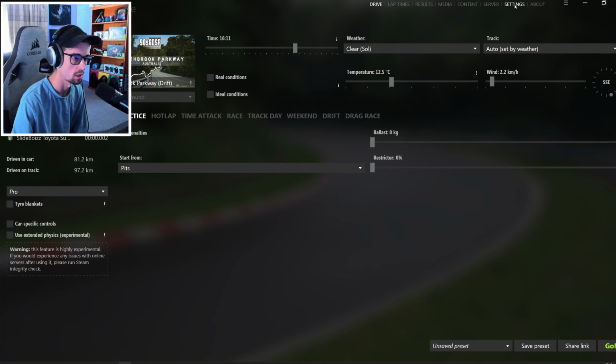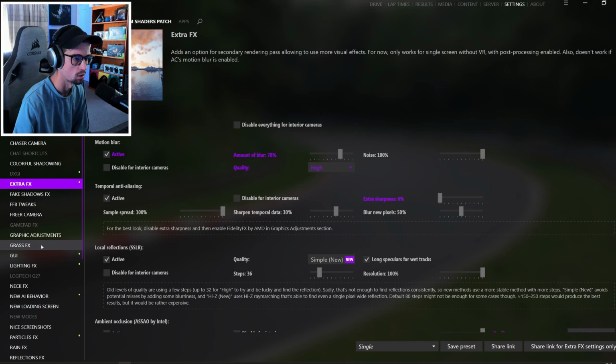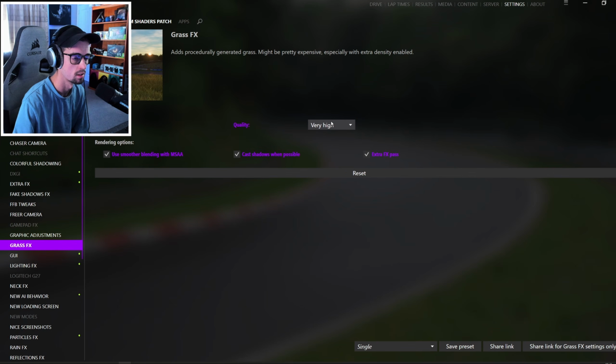Note guys, if you want to make your grass look a lot better, you want to head over to custom shaders patch, come down the list to grass effects. You want to make sure you have this set to very high. I don't think it's very taxing on your CPU or GPU. This is going to make a really big difference in how dense the grass is, and even some of the leaves on the trees.